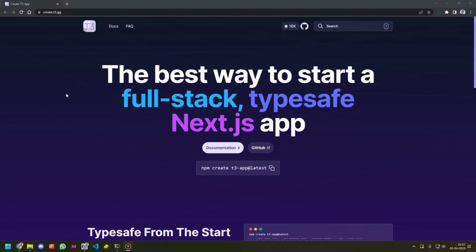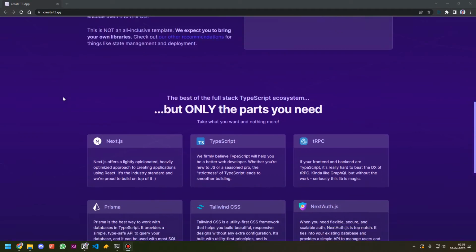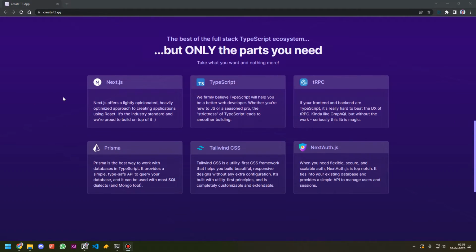So the third alternative to create React app is the T3 stack, and that has its own scaffolding boilerplate CLI. So let's look at what is T3 stack in the first place, because I know it's not as popular as Next.js and create React app. T3 stack comes with the following parts already included, but you can pick only the ones that you need. It mainly comes with Next.js, TypeScript, tRPC, Tailwind CSS, Prisma, and Next Auth.